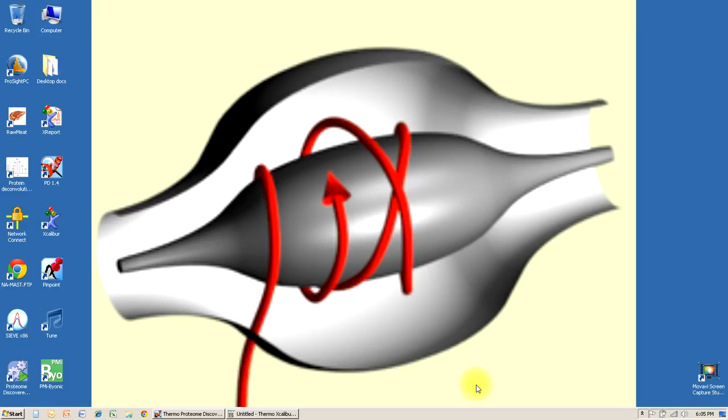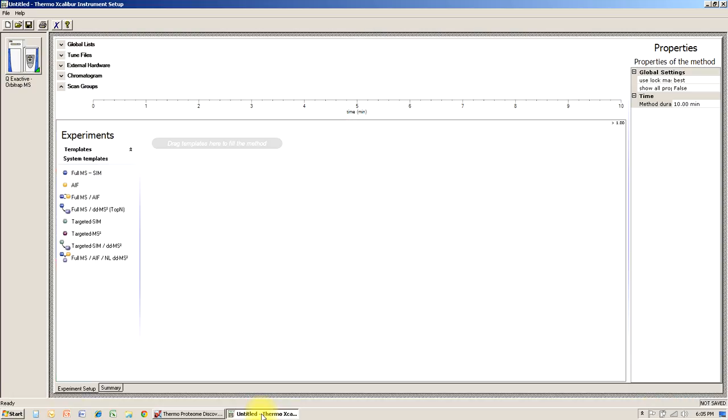In this video I'm going to be talking about how to use Proteome Discoverer to process neutral loss triggered phosphoproteomic data that is acquired on the Q Exactive. And the method I'm talking about here is this one.